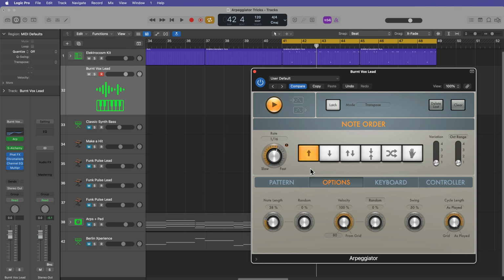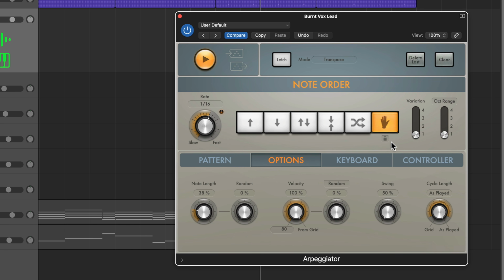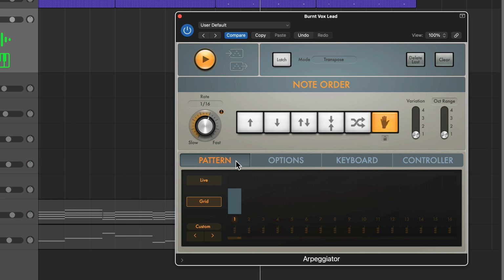Okay, so for this first trick, I want to show you how to use this mode right here. This is called as played mode, and there's a few different ways you can use this mode, but my favorite way is using it to build arpeggios that move in a certain note order. You can choose the note order with this mode.